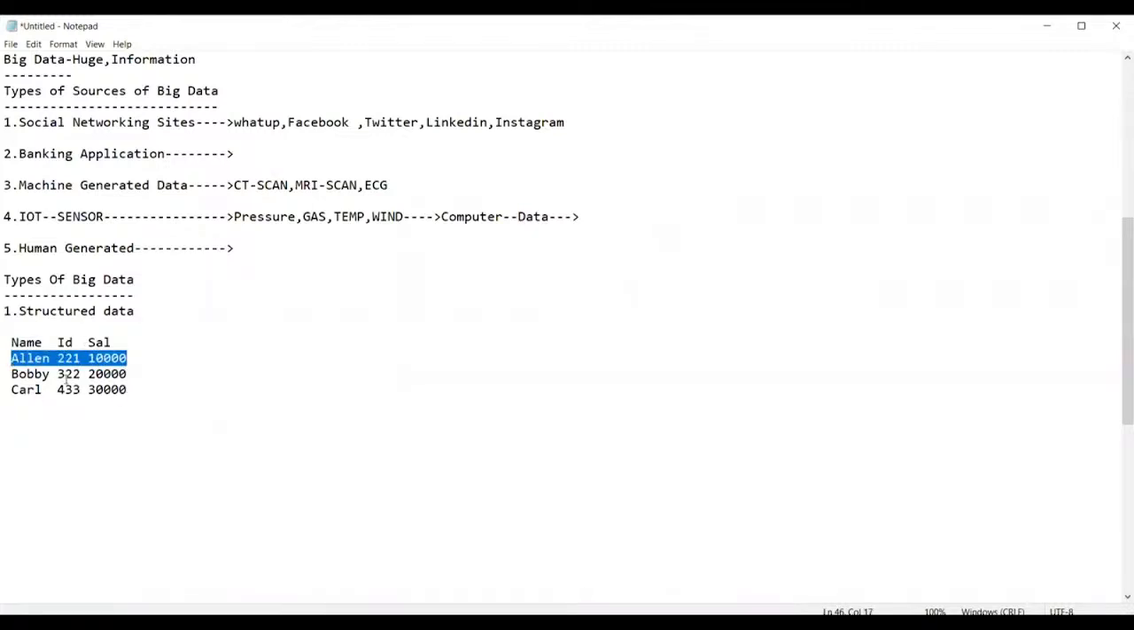Am I right, guys, everyone? Yeah, these are the rows and these are the columns. This kind of data is proper data. Hence, it is called what? Structured data. The data which is placed in the proper form of rows and columns is called structured data. Am I right, everyone?